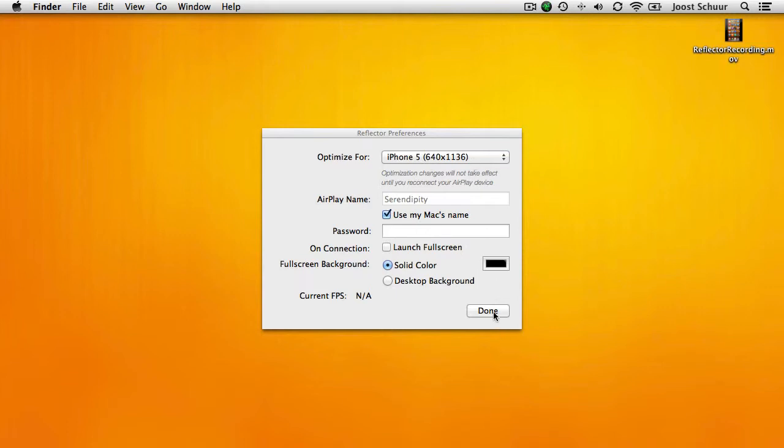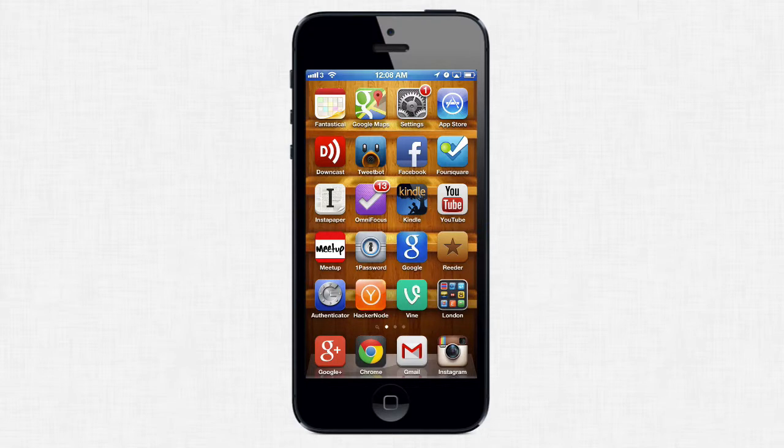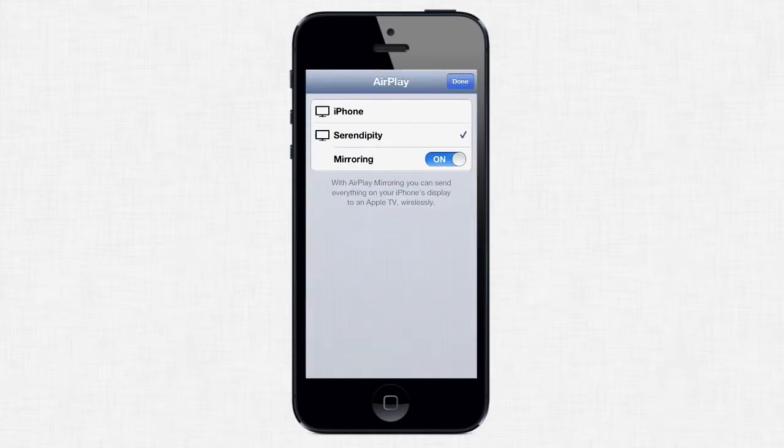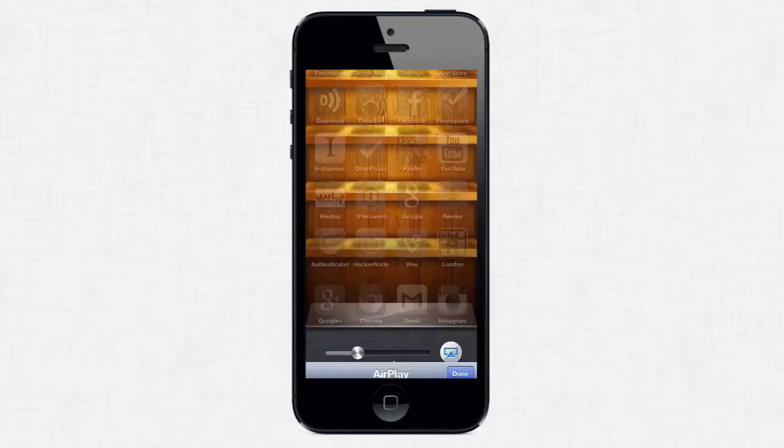And now what you need to do is on your phone, double tap on the home button. Now, the phone has to be on the same Wi-Fi network as your computer that you're recording it from for it to turn up. And you swipe to the right twice. And then you hit the little AirPlay button here, which is the box with a triangle pointing into it. And now you will see any AirPlay device capable of receiving the stream. Now, in my case, it's called Serendipity, the name of my machine here, my computer. Tap on that, enable mirroring, and hit done.